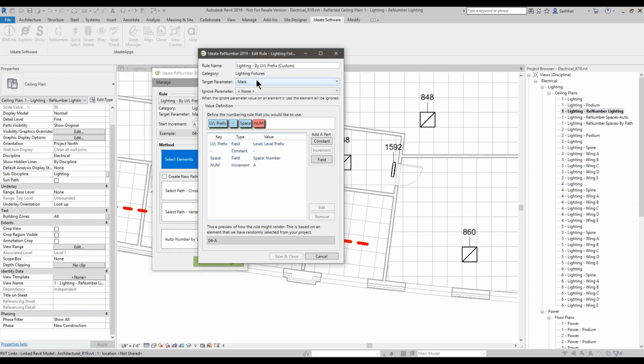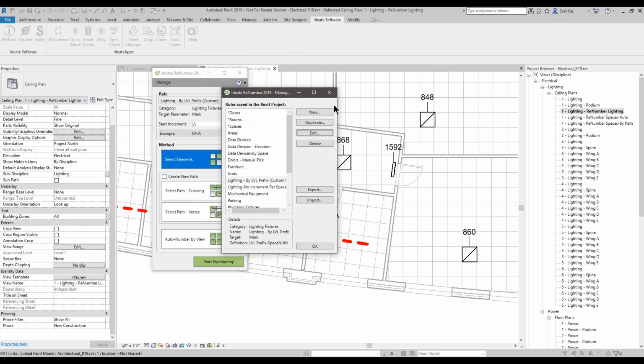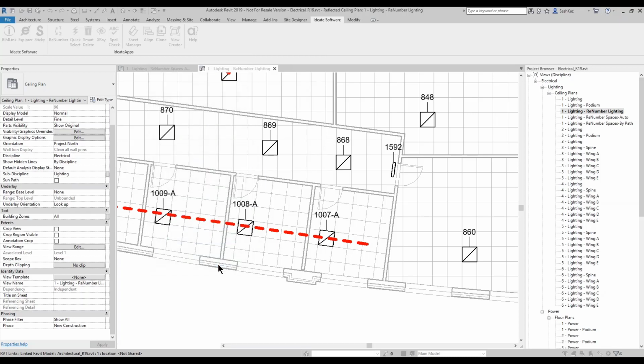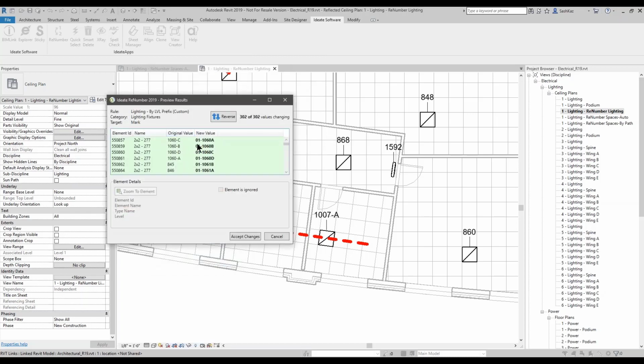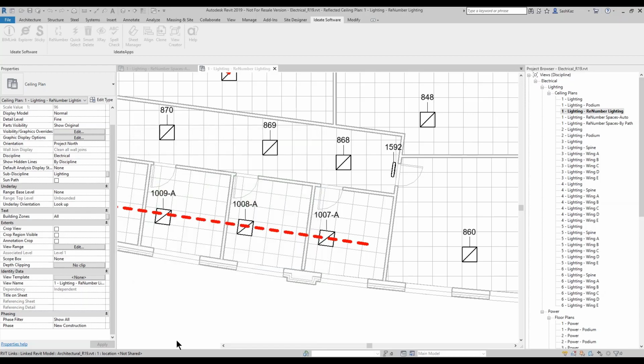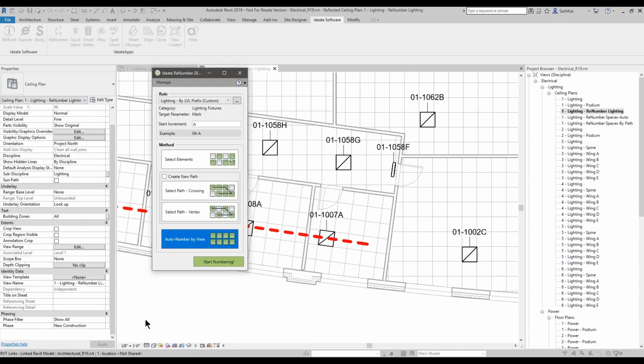All right, so with that said, this is my custom rule. Everything's going to be pushed into the mark parameter. I'll go ahead and close this here real quick, and look at that. I can auto number by view. So let's just go ahead and show you what that looks like. I'll hit start numbering. Just like that, I'm getting a nice summary. Everything's 0, 1, and I'll explain why it's 0, 1. And then instead of it saying dash A, it's just A because I took the dash out of that number value. I'm going to hit accept changes and let it think for a moment.